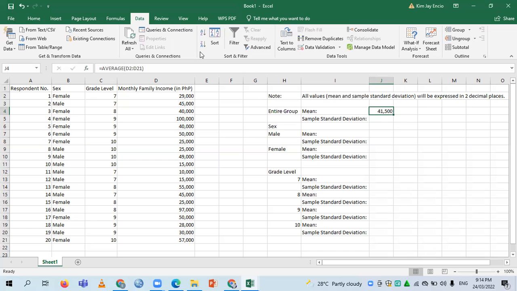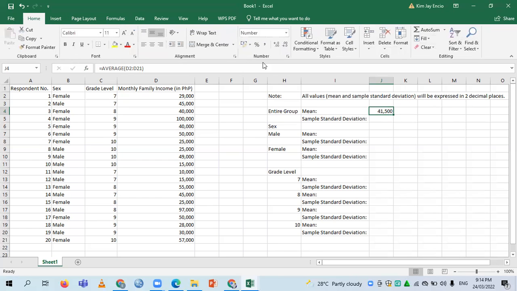And if you would like to make this 2 decimal places, so here you could click this. So you see it's now 2 decimal places. Okay, let's compute now for the sample standard deviation. And if I click on here, for the sample standard deviation, I wanted to have the answer displayed in this cell.